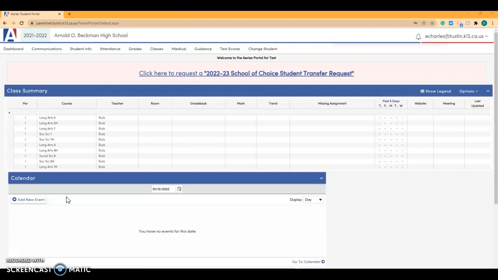I'm going to give you a quick tutorial on how you're going to be selecting classes for next school year. So the first thing that you want to do is sign into your Aries portal, and when you get there, the first thing you should see is your dashboard.